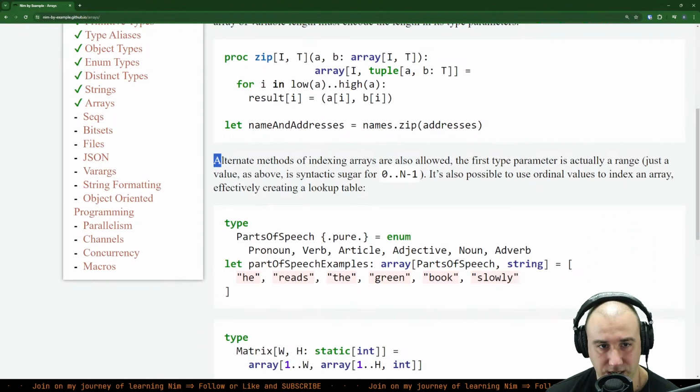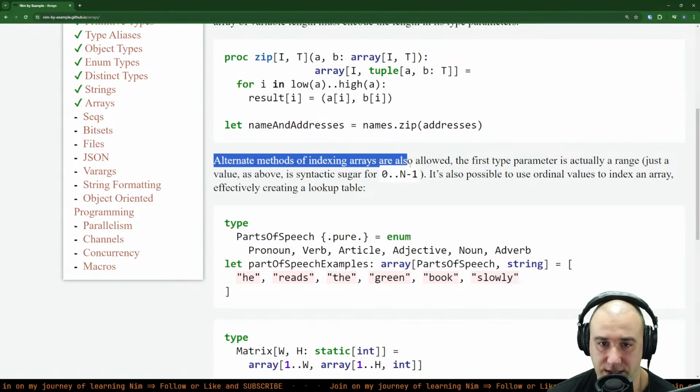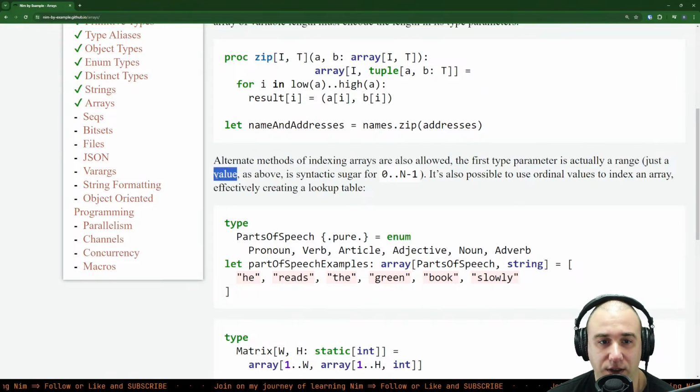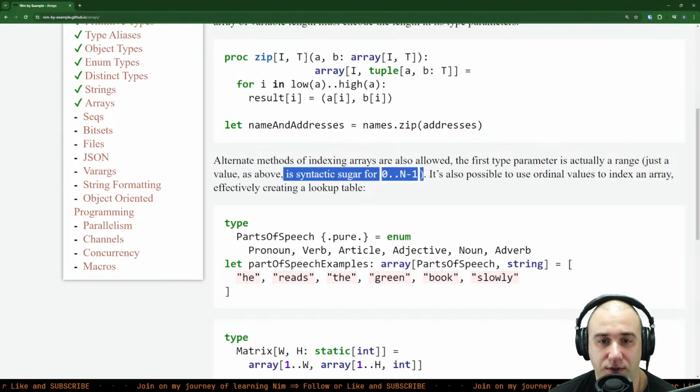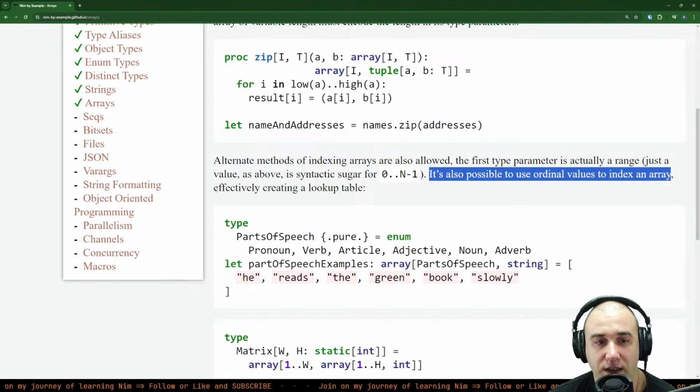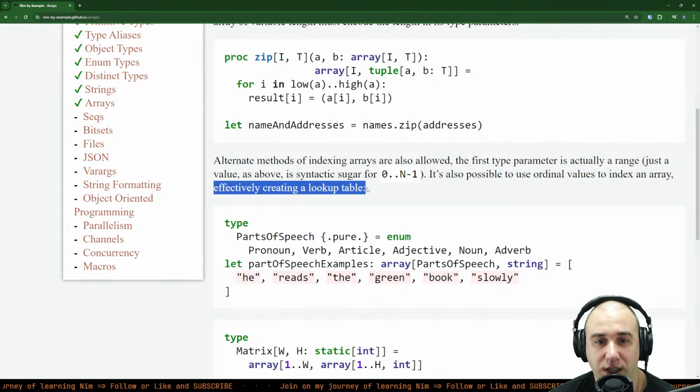Alternate methods of indexing arrays are also allowed. And the first type parameter is actually a range. Just a value, as above, is syntactic sugar for 0 to n minus 1. So it's also possible to use ordinal values to index an array, effectively creating a lookup table.